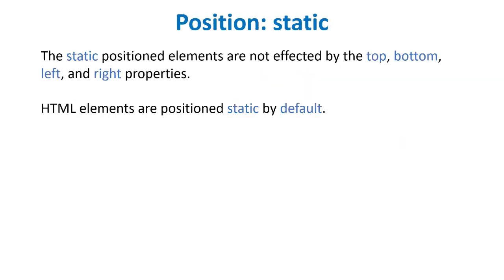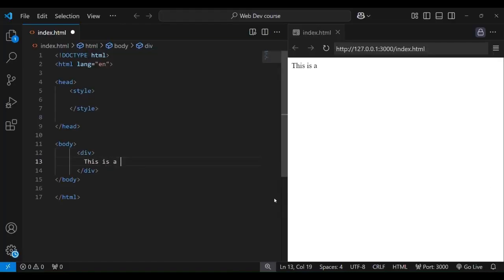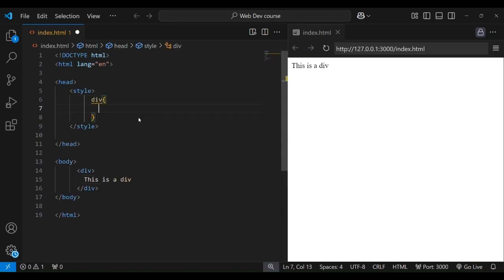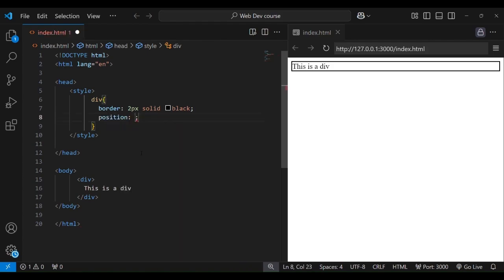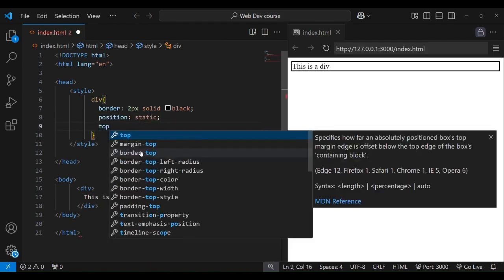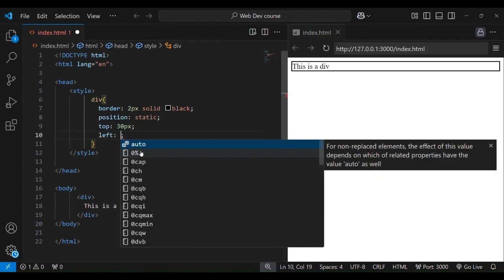CSS Static. The static positioned elements are not affected by the top, bottom, left, and right properties. HTML elements are positioned static by default. Let's see a quick demonstration. We will first create a div. Then we'll set the position property to static. After setting the position property to static, we will try to set properties like top and left, but this will not affect the element.